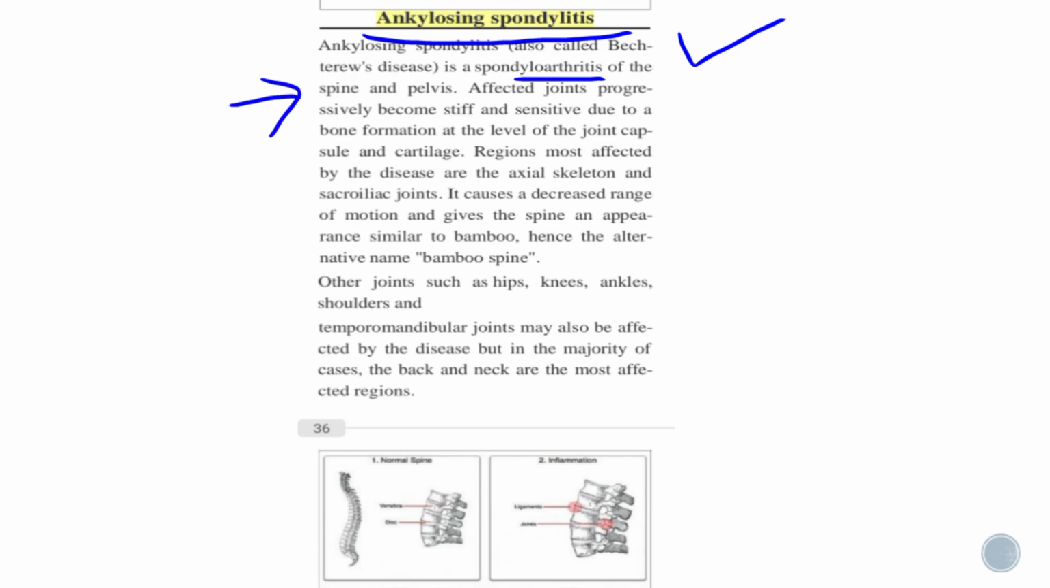It's very important to remember it is the spondyloarthritis of the spine and pelvic region. Affected joints progressively become stiff and sensitive due to bony formation at the level of the joint capsule and cartilage. There is bony formation at the level of the joint capsule and cartilage, and there is also joint stiffness.